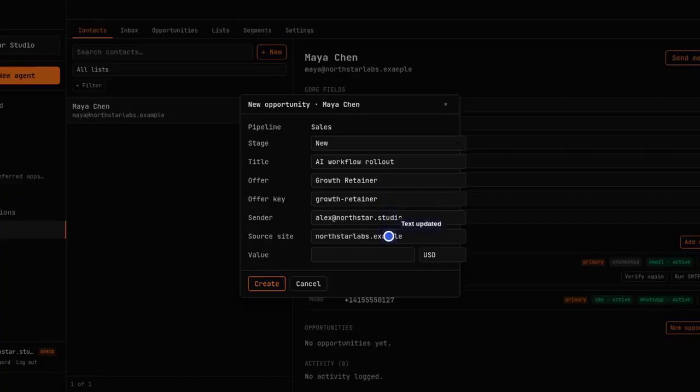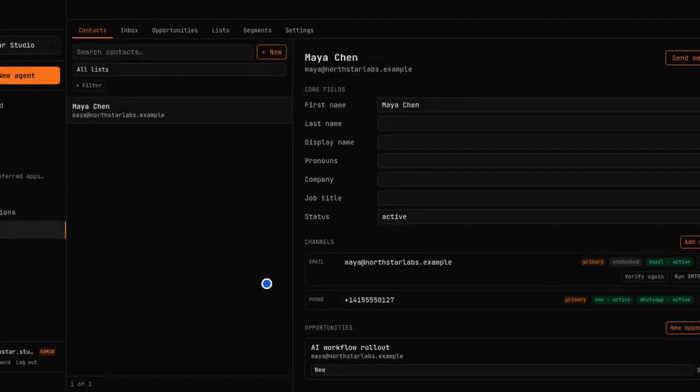Next, we add an opportunity for Maya. The project is an AI workflow rollout, attached to a growth retainer offer and owned by Northstar Studio. We record the source and set the value to $24,000. After saving, the opportunity appears directly on Maya's record with its stage, owner, offer, and value. At this point, the CRM is already useful to a person, but the more interesting part is what happens next.